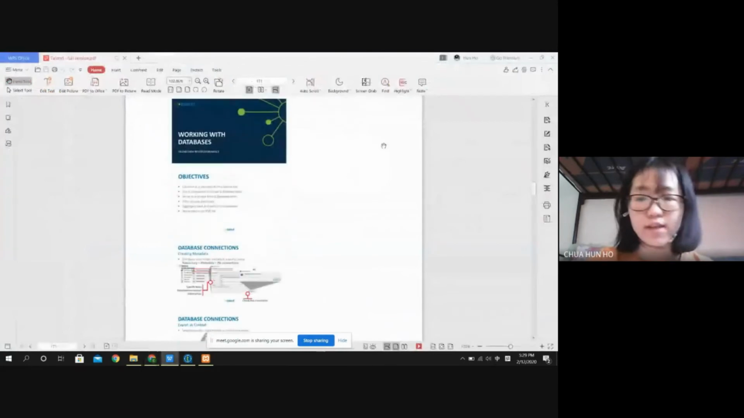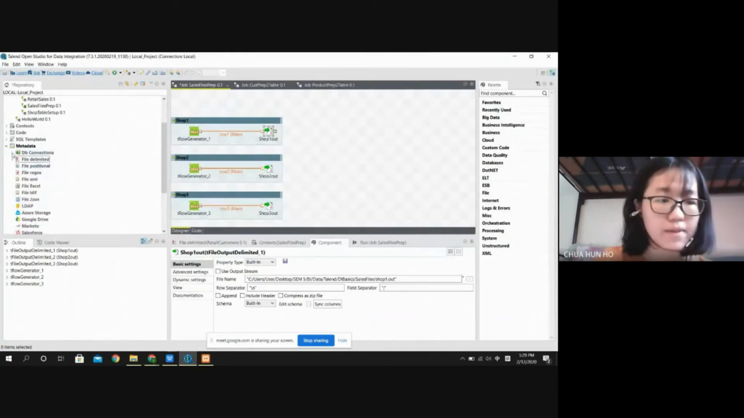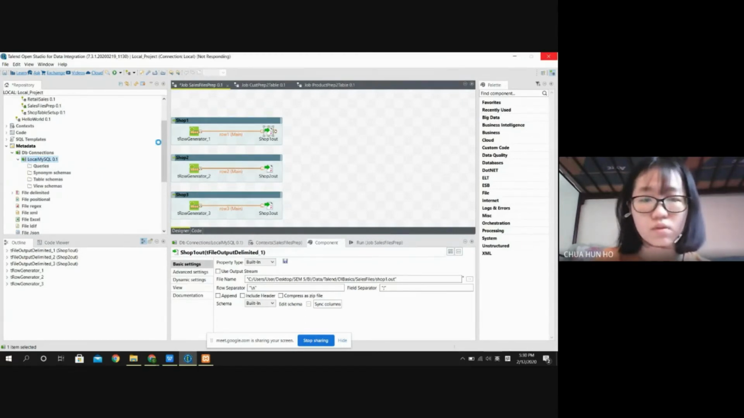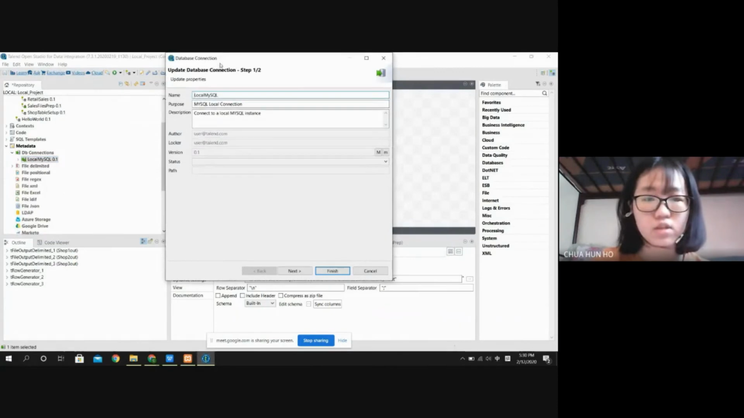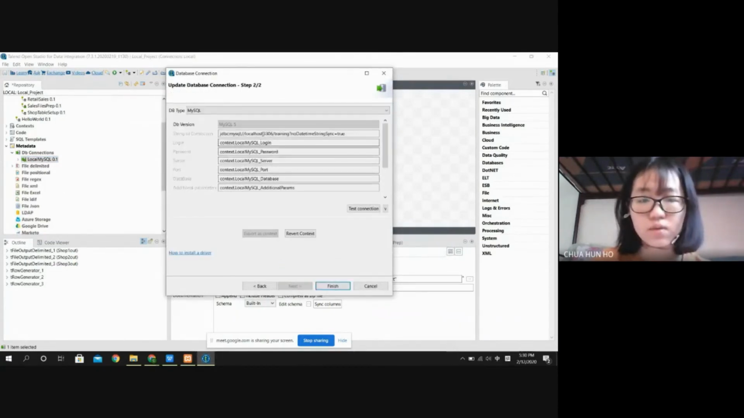After that, you just go back here to Talend. Here under the node metadata, we got DB connections. So we just create a connection, and this is my connection. Here my DB connection name is local MySQL. Then click on next. Here it's already changed to context, but never mind, I'll show you the left one.